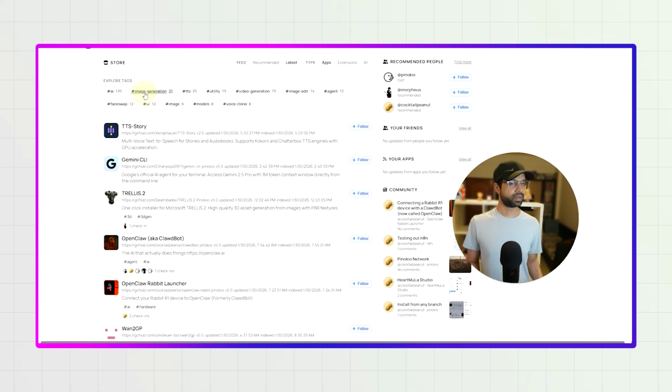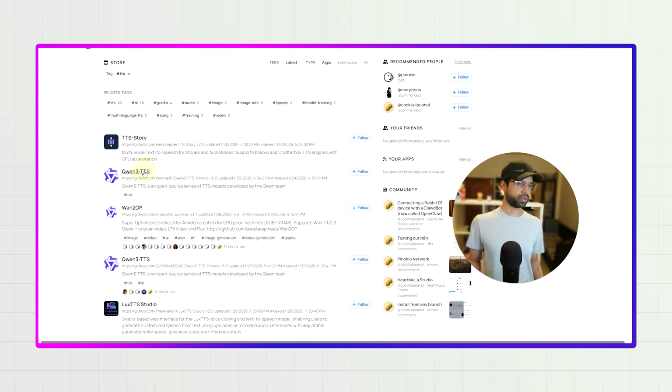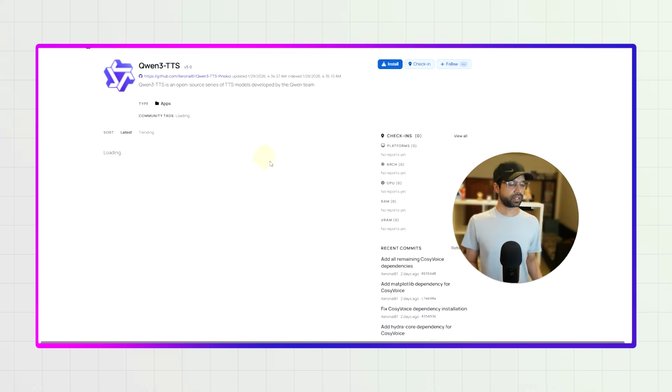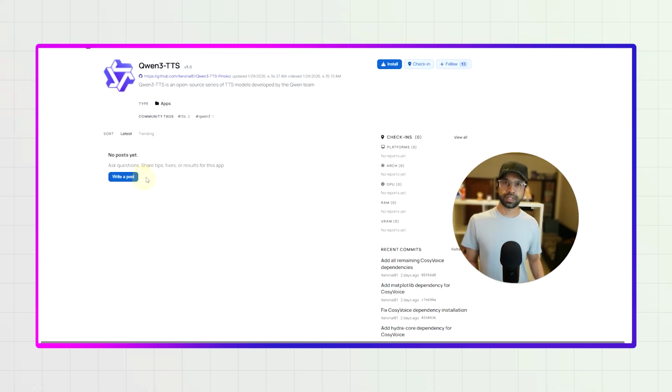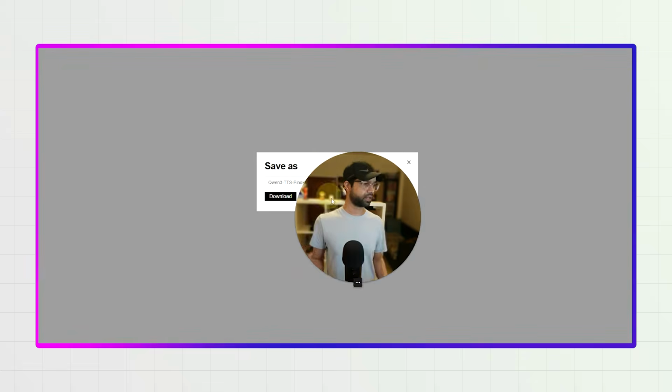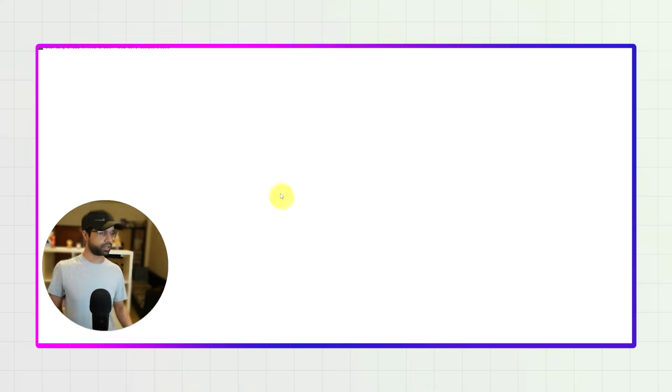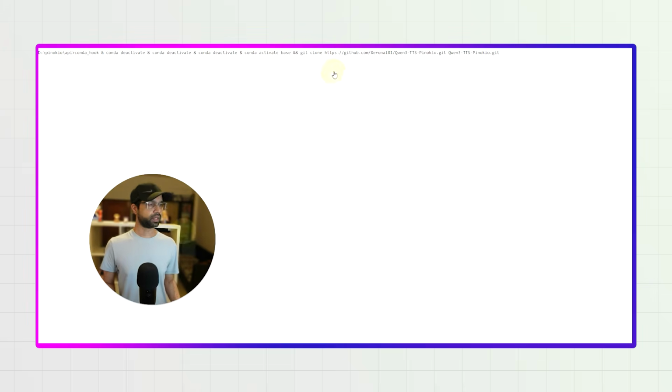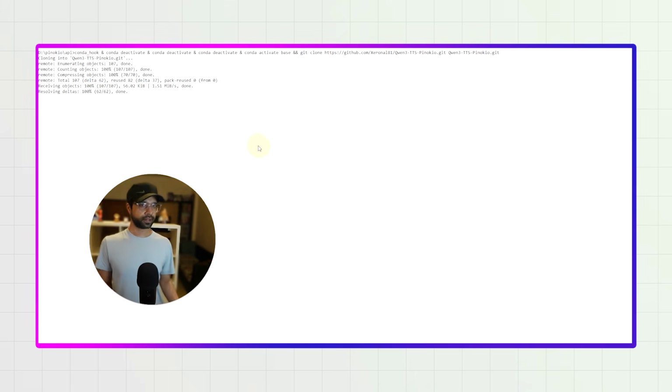Let's go to TTS, and I'm going to try the Qwen 3 TTS. Okay, so let's click on that, and this one is basically audio conversion. Now, a lot of these things I typically do using HeyGen, but if you can do it for free, why not? Okay, let's click on install and say install latest. Yeah, I'll say download. Okay, so that entire process starts.